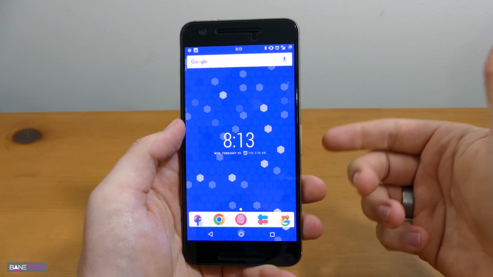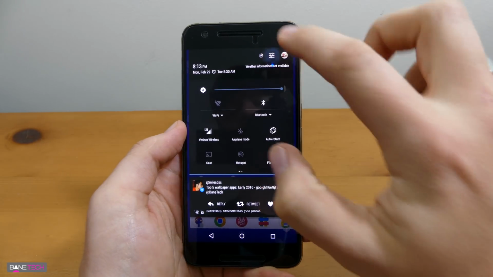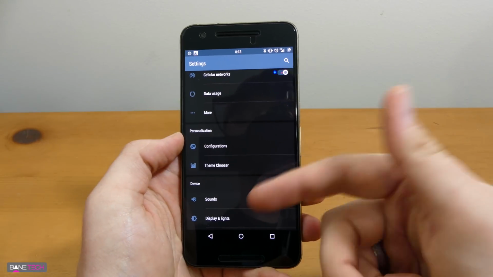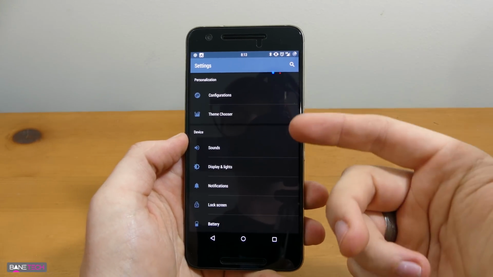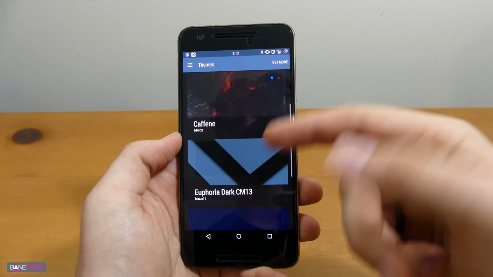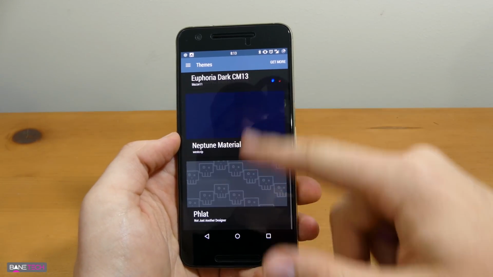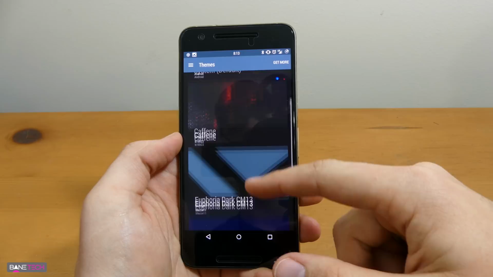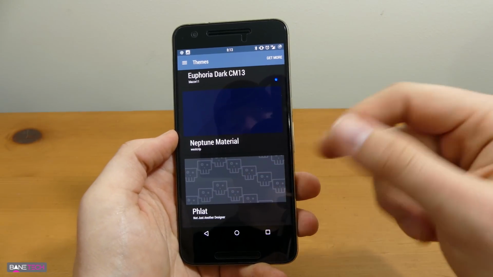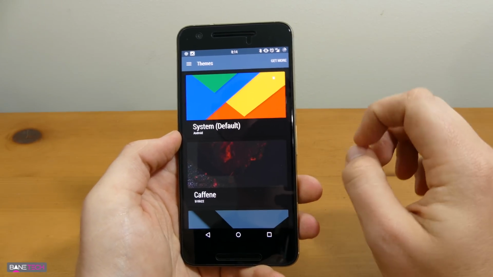which is CyanogenMod's theme engine, and that's how you can change the look of your entire device. Look at this. This does not look like your typical stock Android, which is cool. It's a darker theme. I really like it. And just go to your theme chooser, and then if you have any downloaded already, that's what you get right here. These are some really good ones that I recommend. I definitely like to check out Caffeine, Euphoria, Neptune, and also Flat. Those are some really good themes that you can check out.